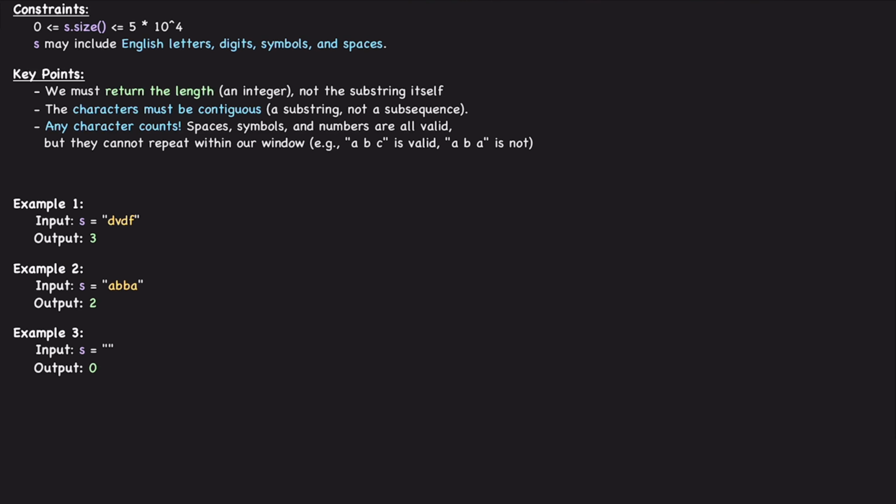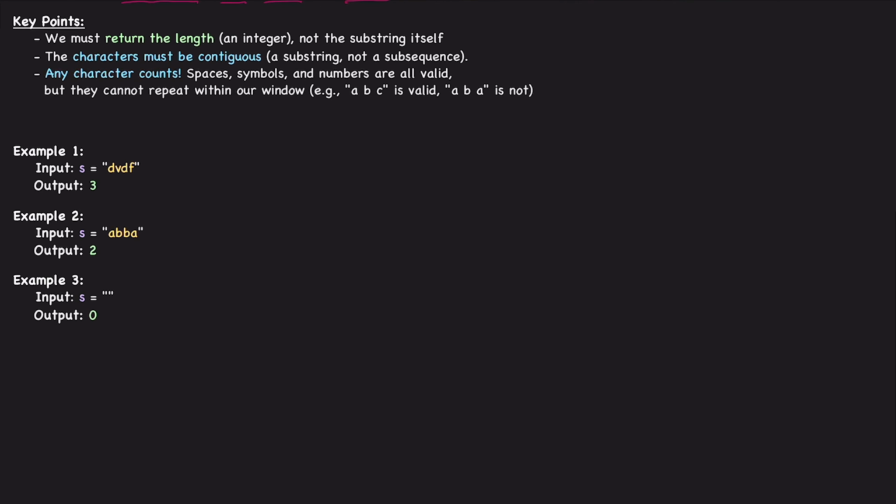We are also given a set of constraints. We are being told that the length of our string can be 0 and it can be up to 50,000 characters. The string S may include English letters, digits, symbols, and spaces. So the key points are that we have to return the length, not the substring itself, and in the substring the characters must be contiguous. So that's the substring, not a subsequence.